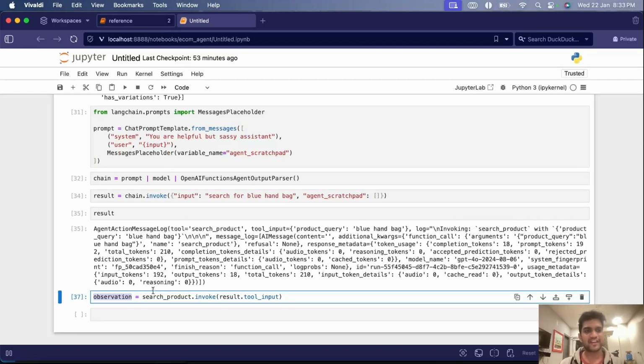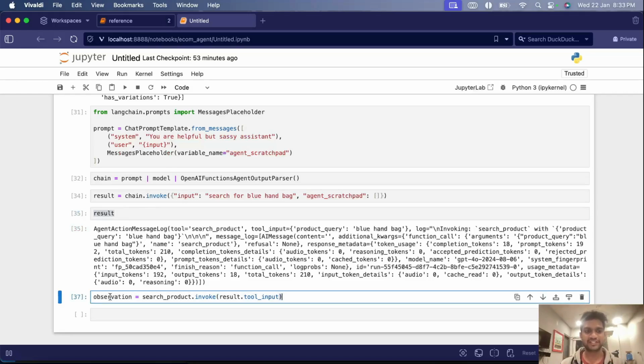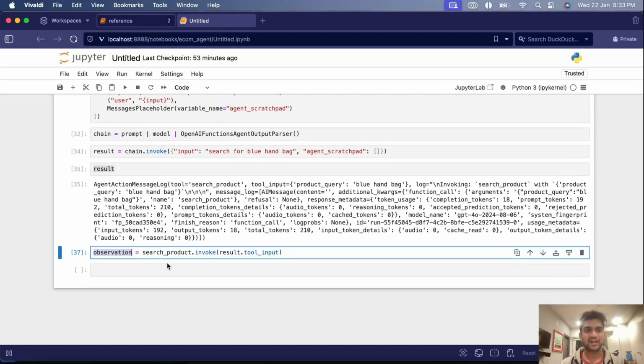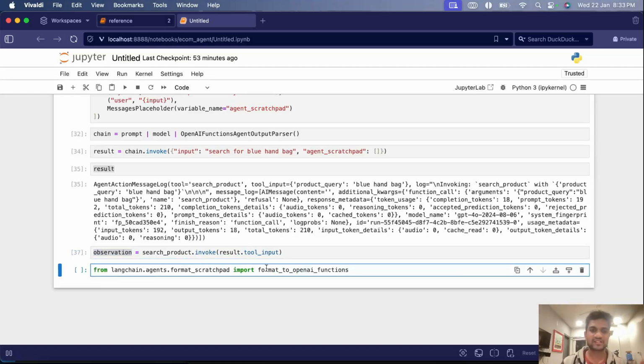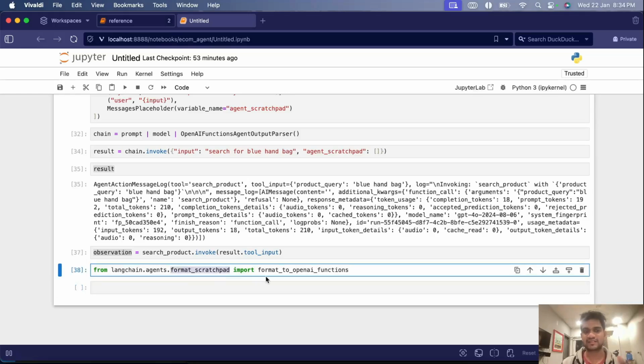Great. So at this point, we have the result, which is the LLM's result, which says I want to use this tool, and the observation. So we actually ran that tool, and this is the observation for that tool. Now we'll have to put it in a format and append it to the agent scratchpad. So the way we do it is we use this format to OpenAI functions. This is again a LangChain simple function.